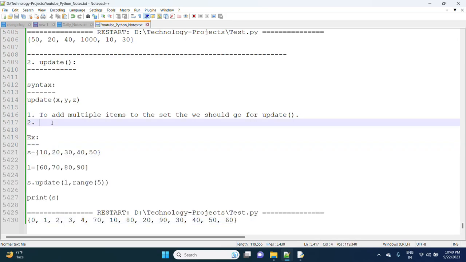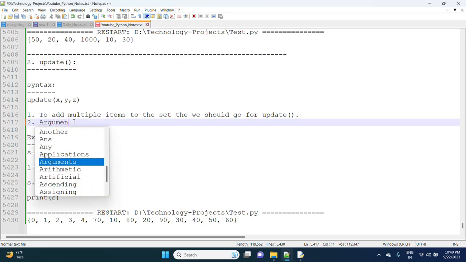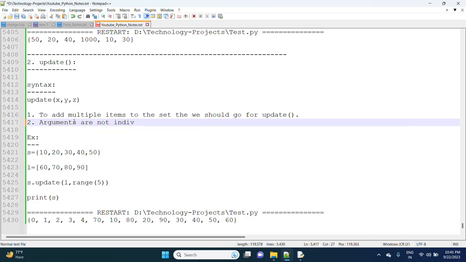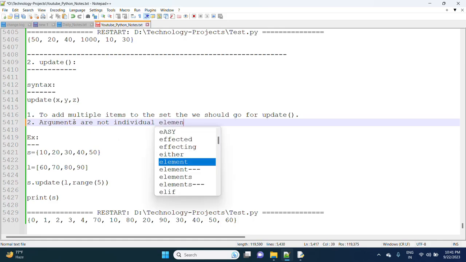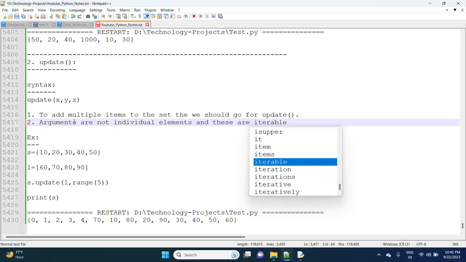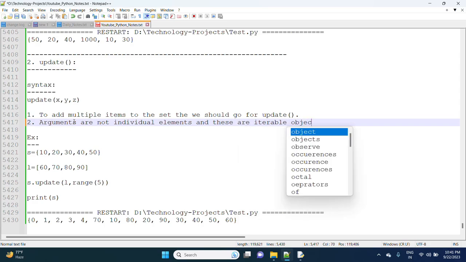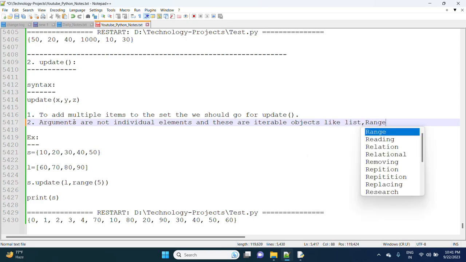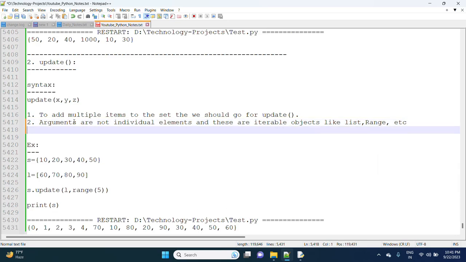Okay, so now observe here, arguments are not individual elements, and these are iterable objects like list, range, etc. That means by using this term we can say that arguments are not individual elements, and these are iterable objects, like list, range, etc.